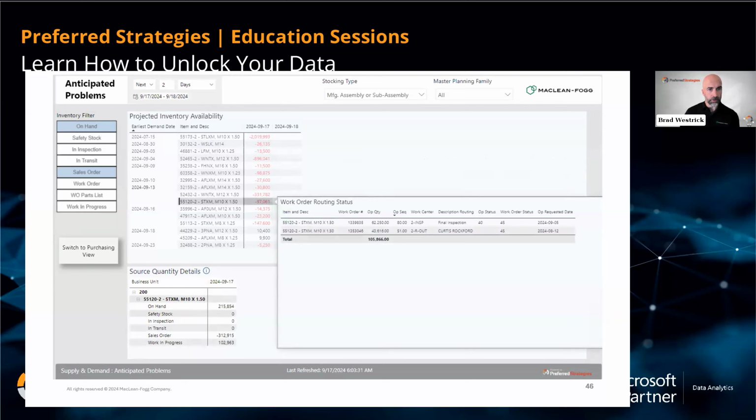And jumping down the line here, 97,000 pieces short on this one. Looks like I have some in final inspection, but not enough. So I also have an outside op purchase order. Probably need to reach out to Curtis and find out where that inventory is and when I can get that PO back so we can get it through inspection and, again, ready for shipment to our customer.